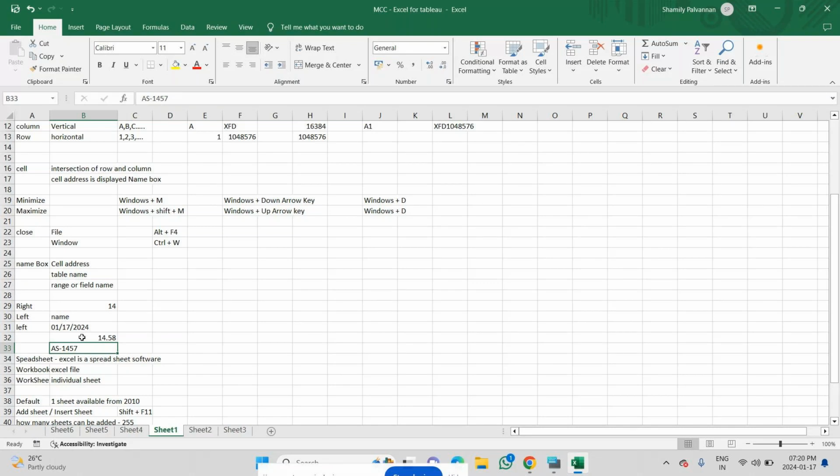Then what we have, a spreadsheet. What is a spreadsheet? Excel is a spreadsheet. Why do we call it a spreadsheet? Because it's spread across rows and columns, so we call it a spreadsheet. Excel is spreadsheet software which has rows and columns spreading across.